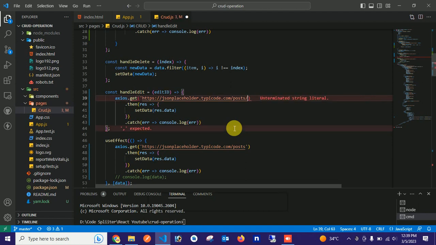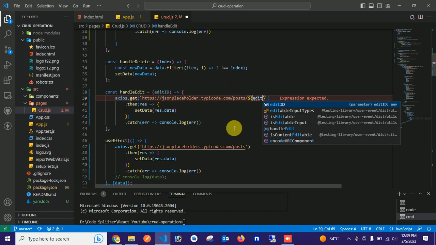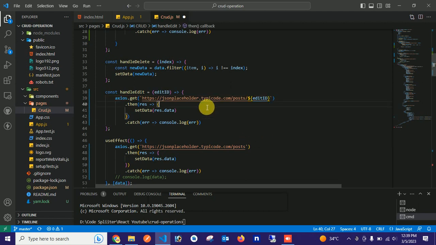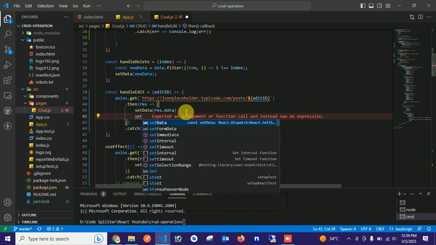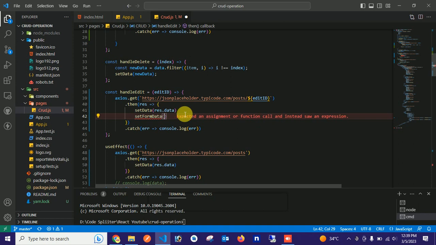I prefer this. So you should use this backtick, which is present above the tab on your keyboard and below the escape button. You can use this with a directly. You can use backtick. So post slash I have to put ID. So dollar sign in curly brackets, inside I can paste edit ID. So it will get me the result, and that response I want to dispatch to the set form data, which is our initial data. I want my initial data to be populated with the data I'm getting.